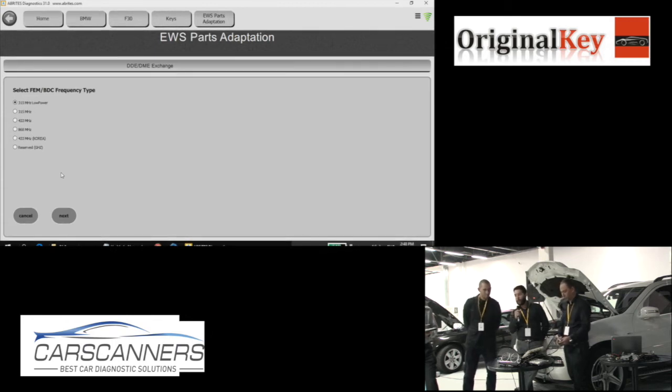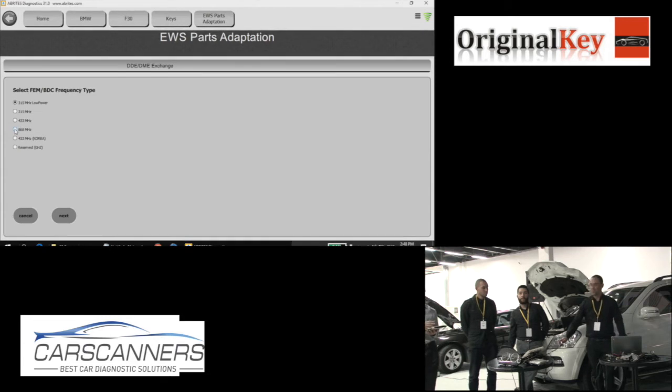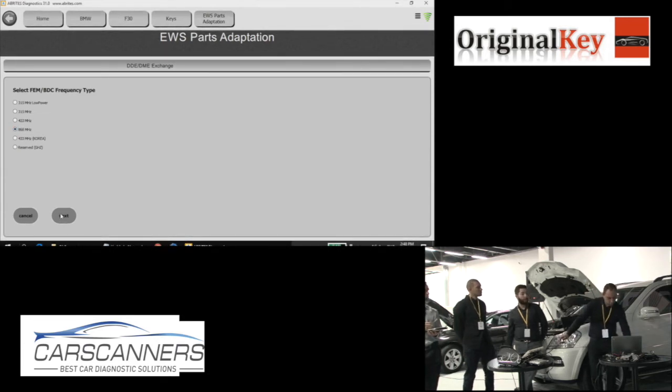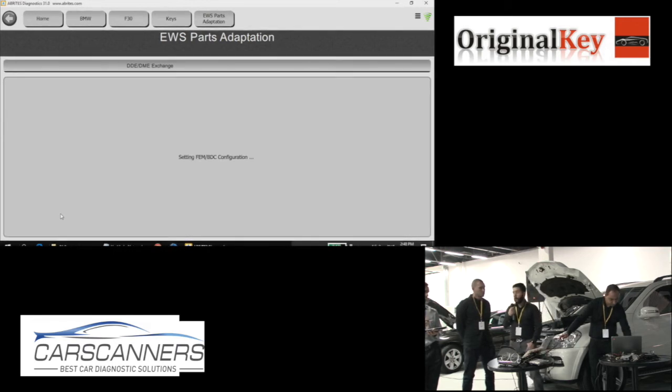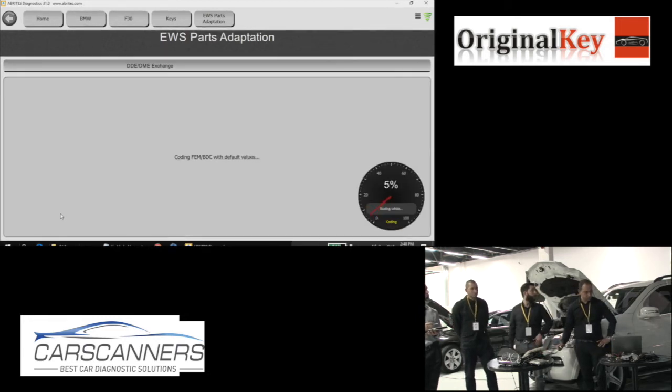Once the FEM is made virgin, it's important to know that you cannot use the keys that were programmed before to the vehicle. Важно отметить, что после обнуления модуля FEM вы не можете использовать ключи, которые были ранее запрограммированы для этого автомобиля. The module is now adapted or learned to the car. Модуль адаптирован, программа записана в автомобиль.